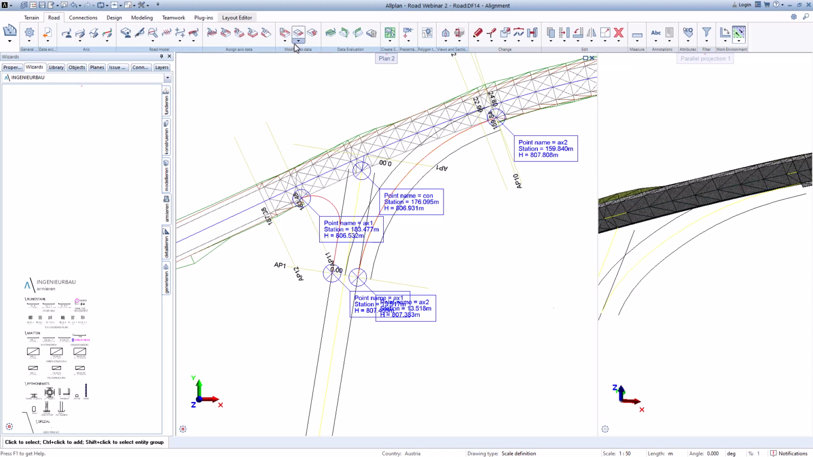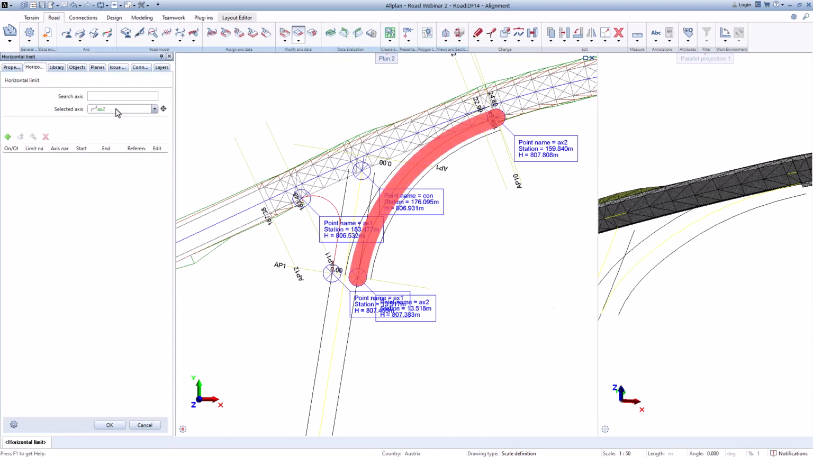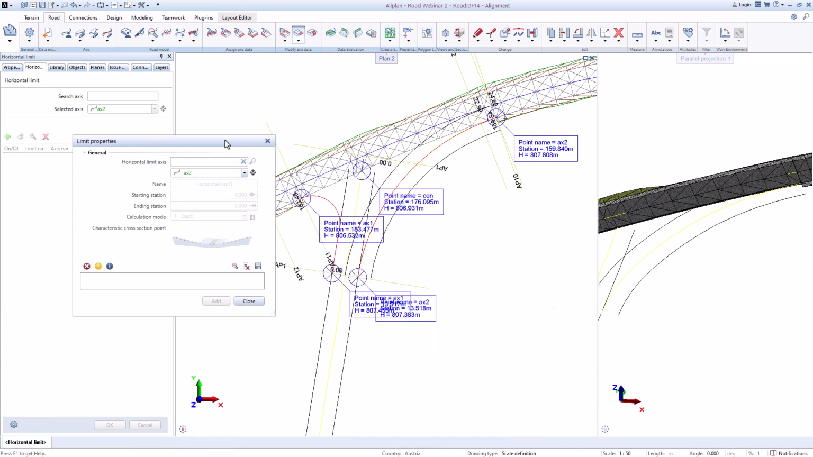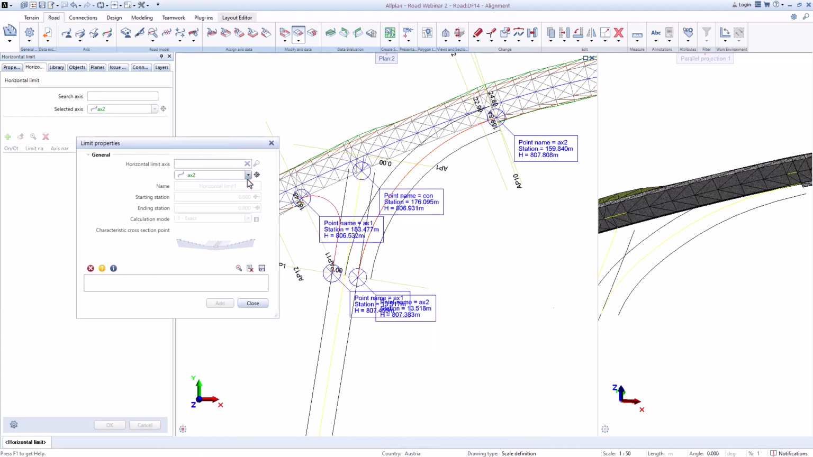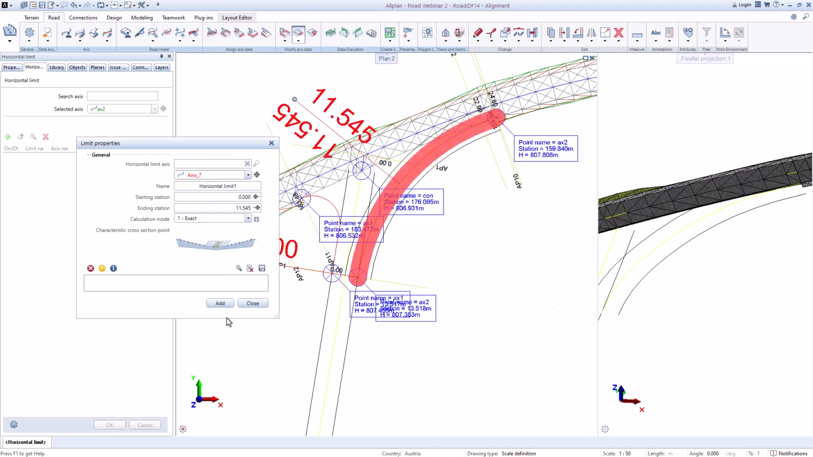To do the limitation, you go here, you go to horizontal limit, select axis 2, and bring it here with plus. This window opens. Here you select to which axis you want to have the limitation. So we have here axis 7.